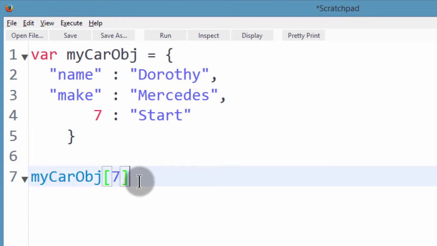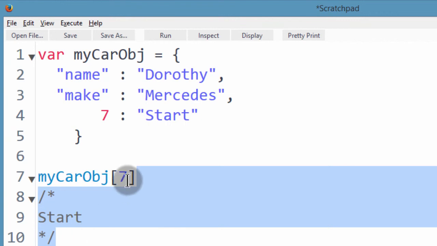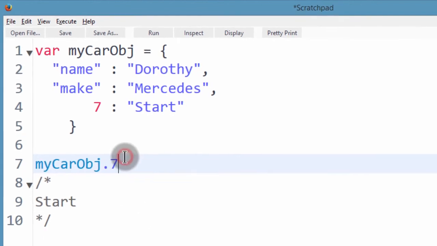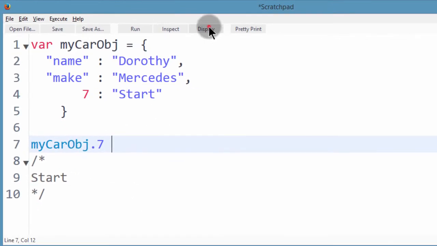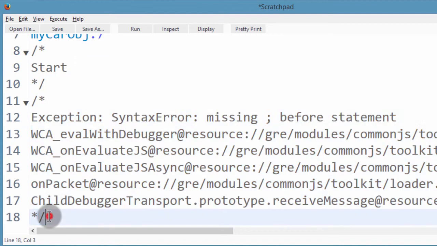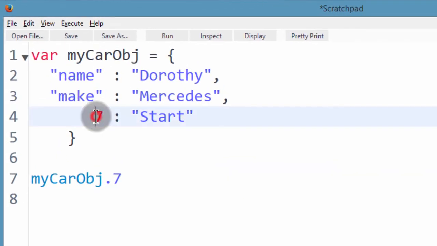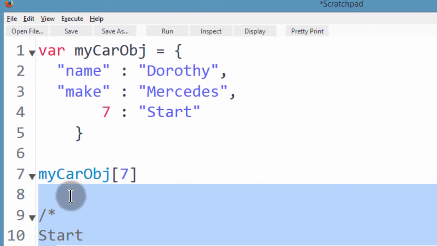So let me do this, display first, and then we'll see that. And if we try to access it using the dot notation, let's see what happens. If we try to display, it will give us a bunch of errors. So if an element is a number or is something that would not be accepted as a JavaScript identifier, we're going to look at examples about that specific thought later on. So right now, just know that if you want to access something like this, you have to use the square brackets, and that will give us the result.